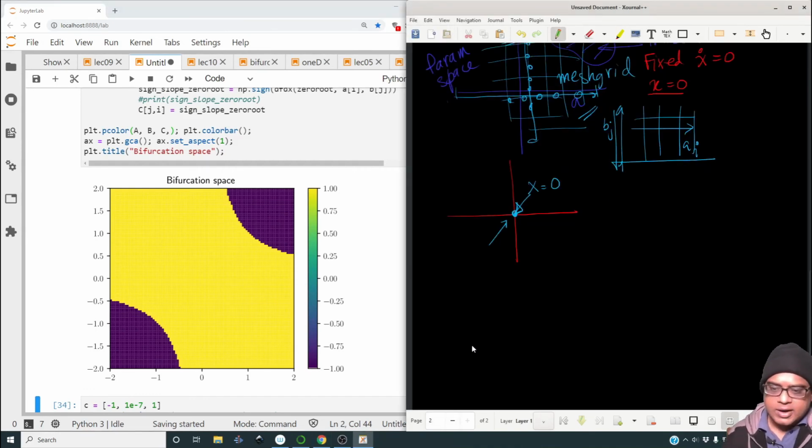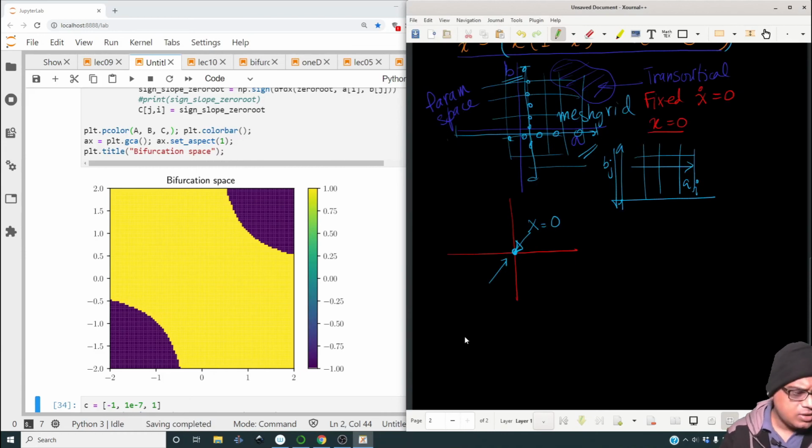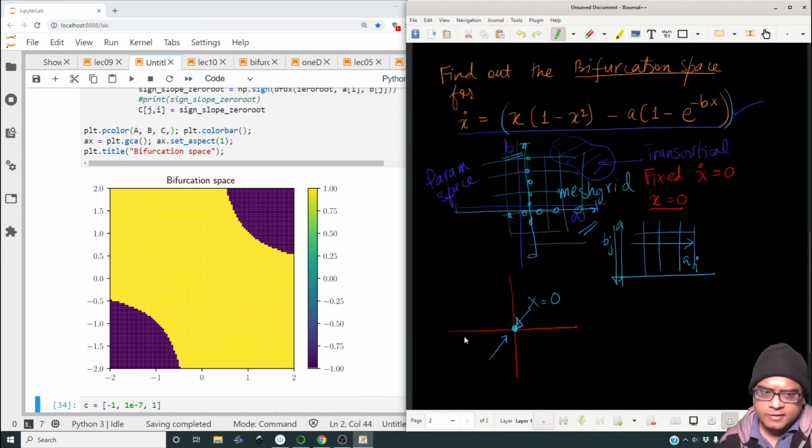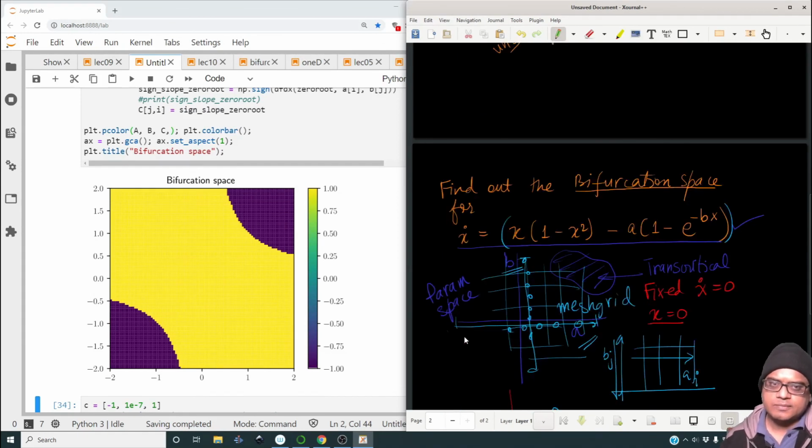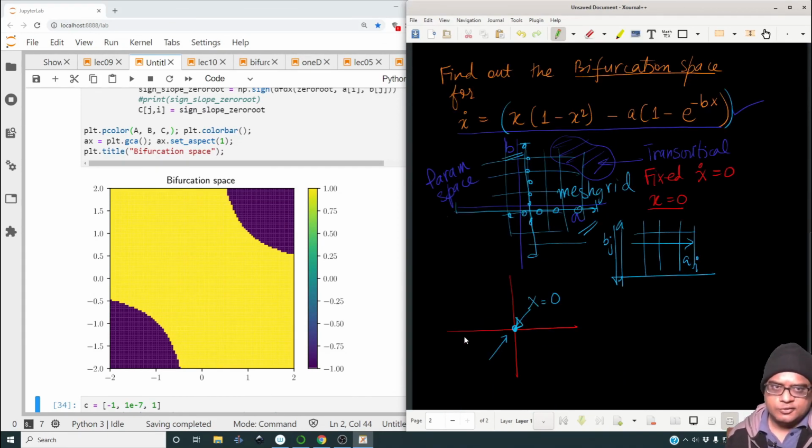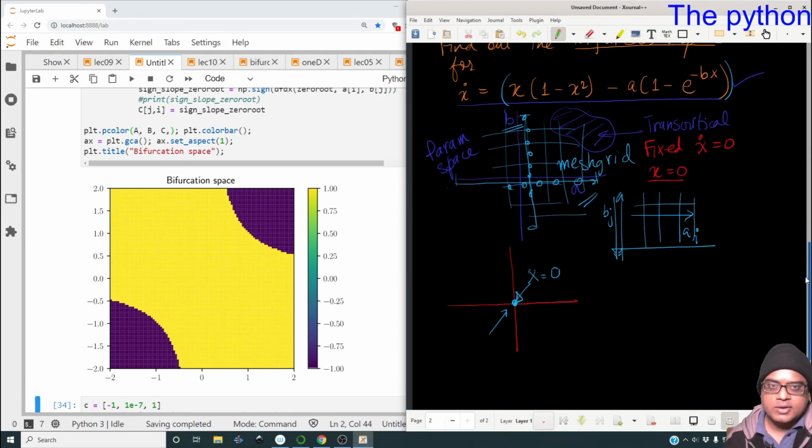Let us quickly look at what that curve actually is. It looks something oddly specific. And is there a theoretical way we can figure out what that bifurcation curve should be? So it's obviously a curve. It's a curve which looks like this, and it's a curve which looks like this. But what is it really? Let us look at it.